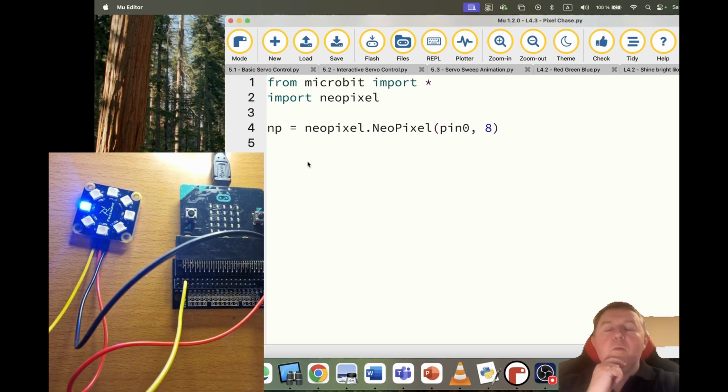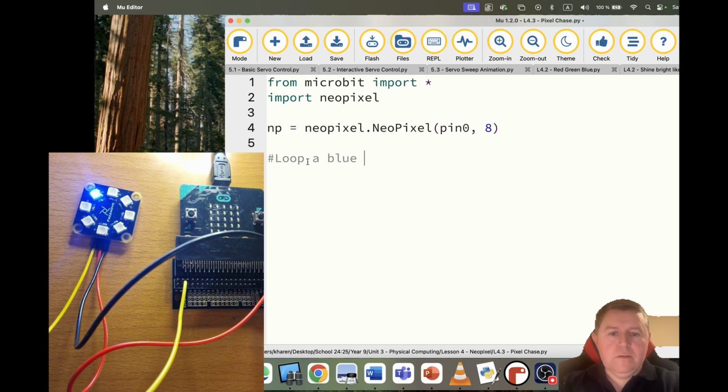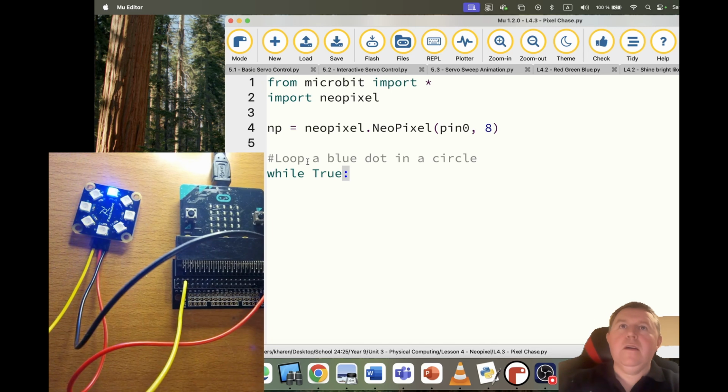Okay, so we're going to use a condition loop this time, and a for loop. So we're going to have a loop within a loop. So again we want to say loop blue dot in a circle, like so. While is a condition loop, so that means as long as something is true, in this case it's always true, so it keeps going and going and never stops, this loop will continue.